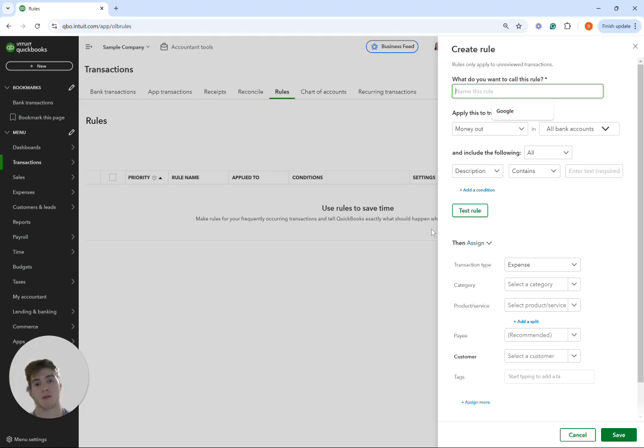When you pay for insurance, that's going to be one that's always going to go to insurance expense. It's never going to go to any other category. So by setting up a rule, you're going to be able to tell QuickBooks to automatically categorize that transaction when it comes in, so you don't have to do it manually.